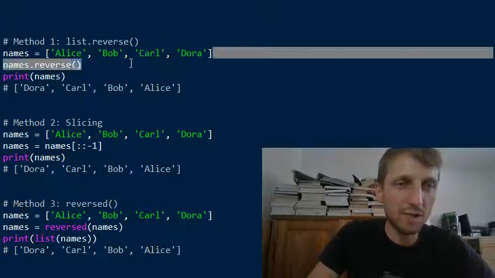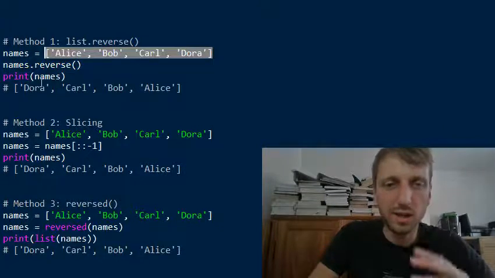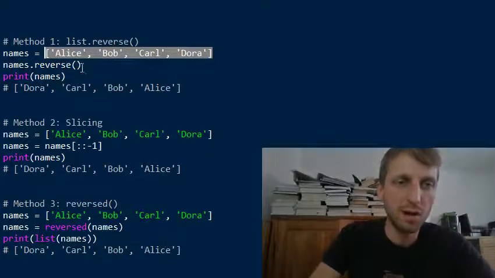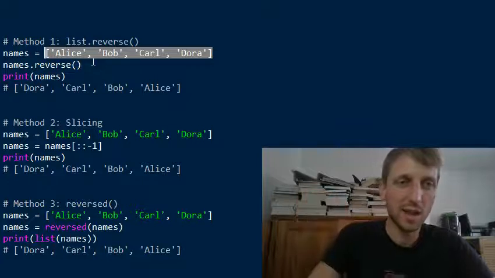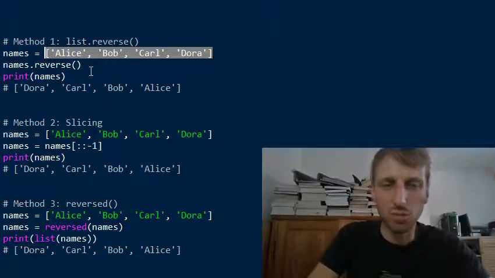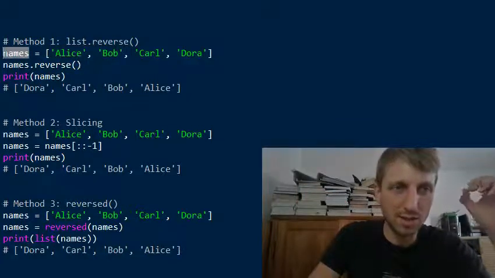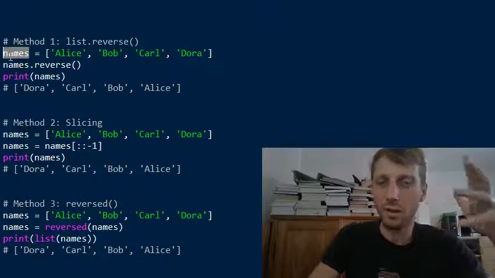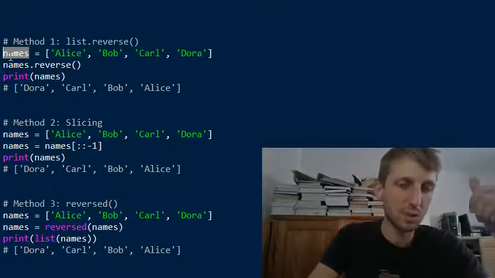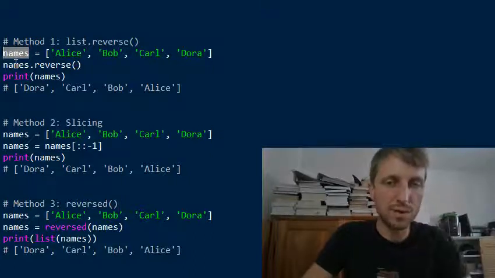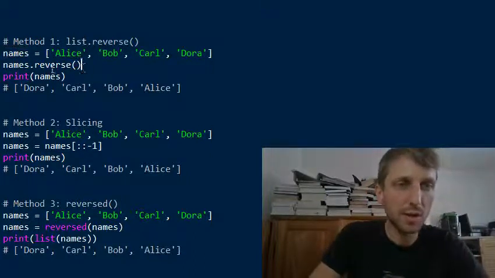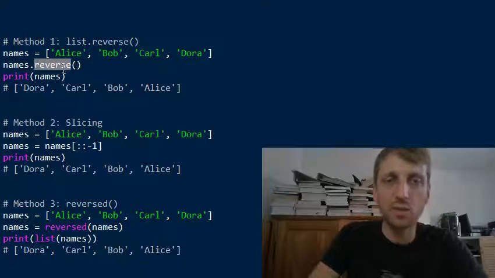Okay, so say we have a list of names, for example, a list of strings like Alice, Bob, Carl, and Dora. Now we want to reverse the order of the elements in place. If this is your goal, you want to replace this list object names in memory with the reversed elements, then you would simply use the list method dot reverse.